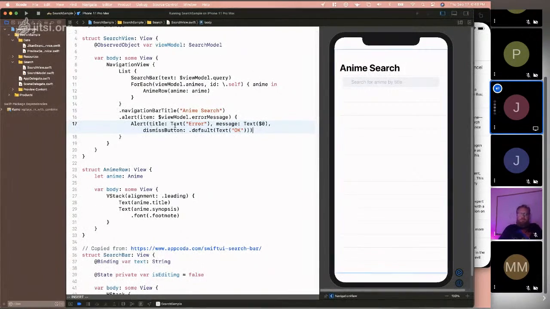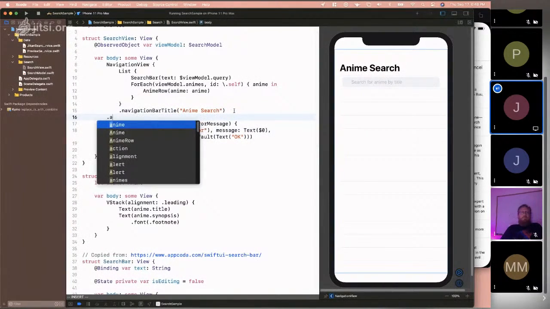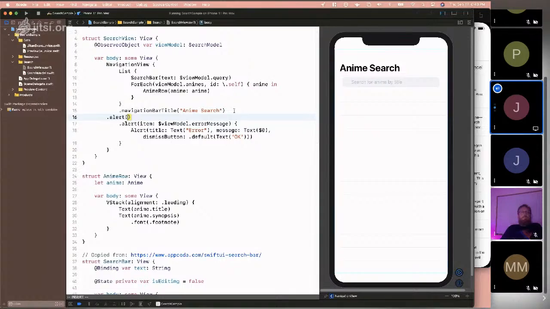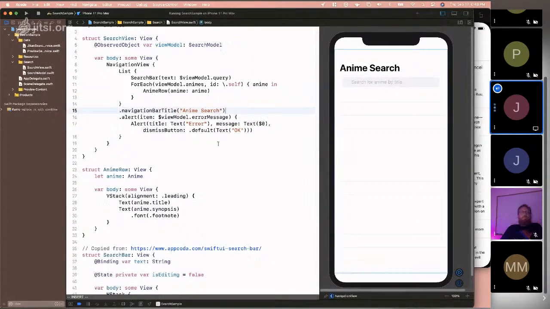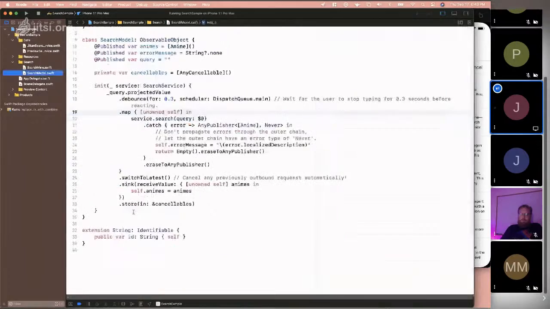The only thing, and again, Xcode's not going to autocomplete anything, so it can't easily show you this. This item has to be identifiable. There's actually a couple different ways to do it. I find this the simplest. The way this works is, let me pull this up in the model.